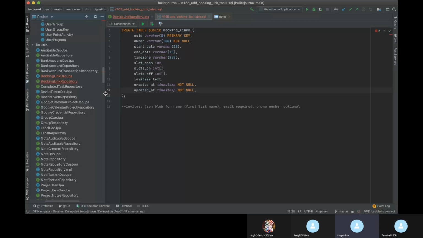Booking link or booking. Maybe the class name is not that. Yeah. Okay, booking link makes sense. So repository and the booking link in the model. Okay, Pen, your turn.